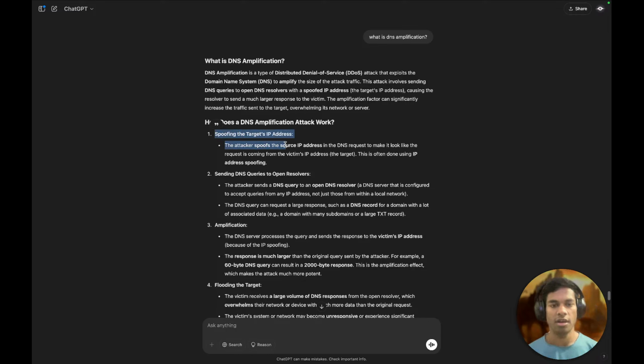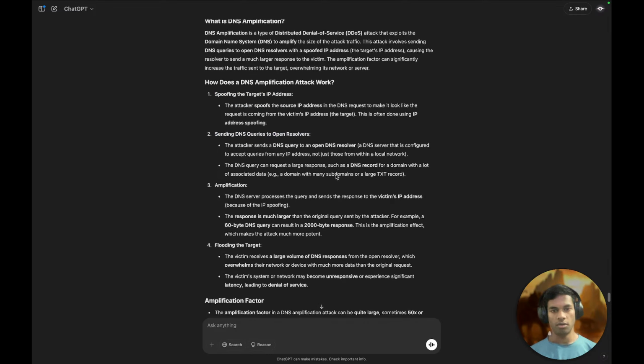My bad, it's moving the target IP of sending DNS queries on to open resolvers. The attacker sends a DNS query to open DNS resolvers like Google, which is at 8.8.8.8. A DNS server that is configured to accept queries from any IP address, not just those within a local network. The DNS queries can request a large response, such as a DNS record for a domain with a lot of associated data. Example, a domain with subdomains or a large text record. That is amplification, sending a small request and in return getting a much larger response.